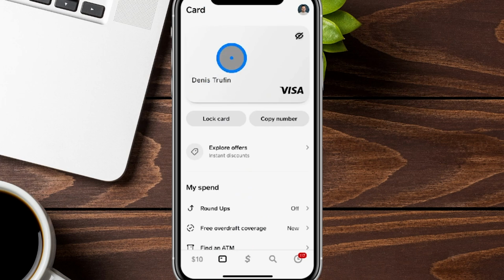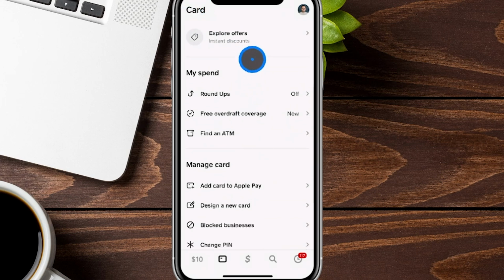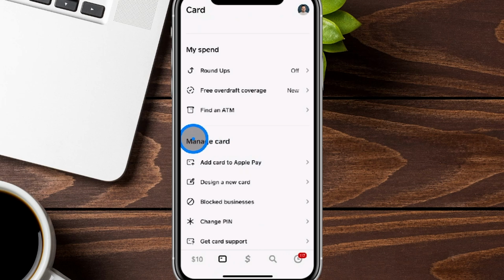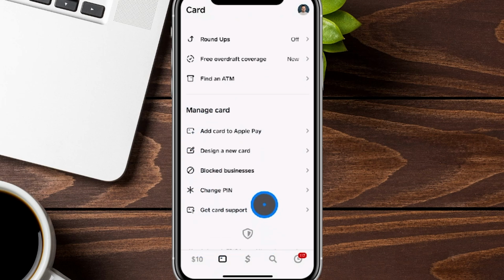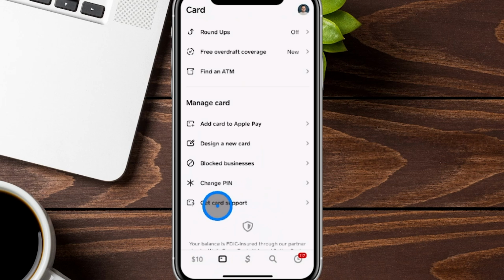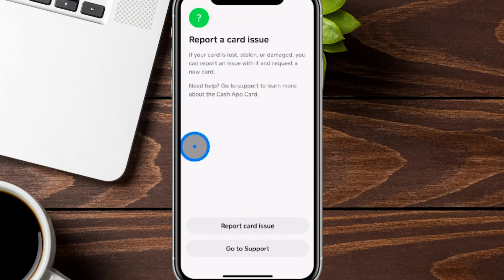Now that's going to take us to this section over here for our card, and if we scroll down a little bit, there is a section that says Manage Card, and right over here if we look down it says Get Card Support. You can go ahead and click right over here. Now from here, it's going to ask to report a card issue like being stolen, damaged, or lost. We're going to go ahead and click on report card issue.